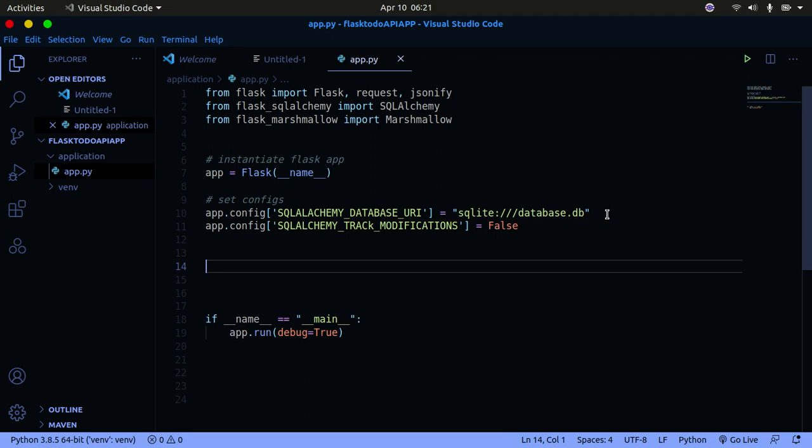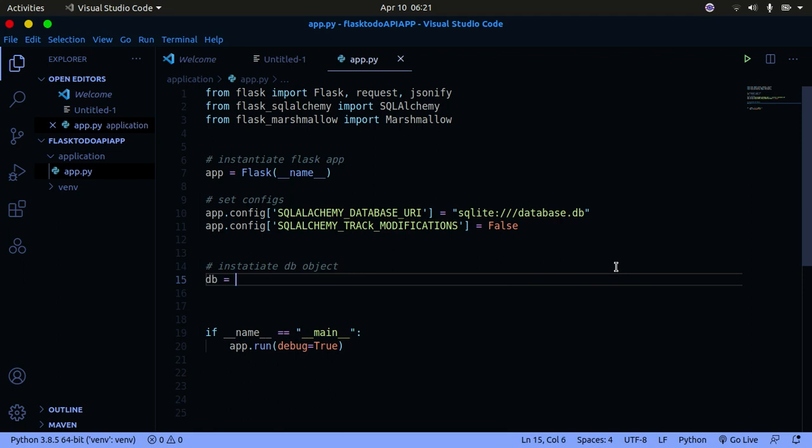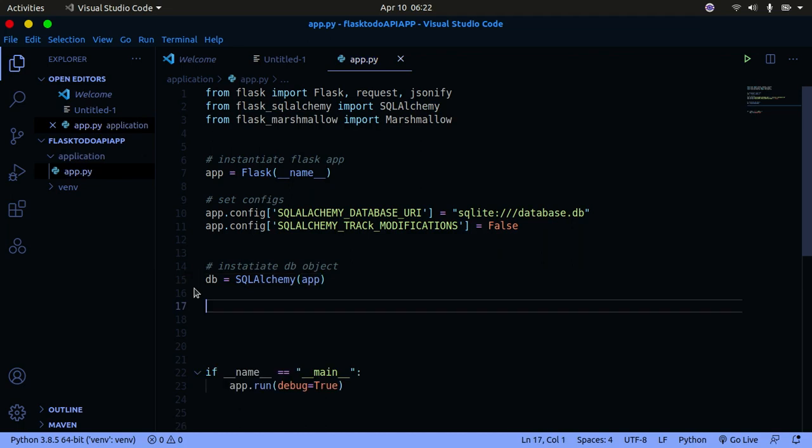So now that we have the configuration set up, let's go ahead and actually create our database. So to create our database, you're going to instantiate the db object. So we're going to say db equals SQLAlchemy, and you're simply going to pass in app, just like that. So now that we have our db object instantiated, let's go ahead and actually create our database. So just create database right here.